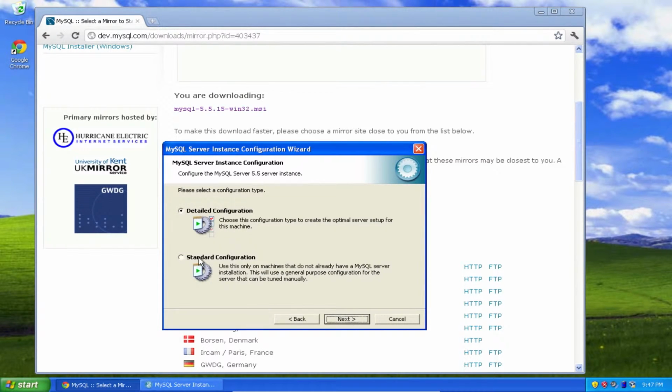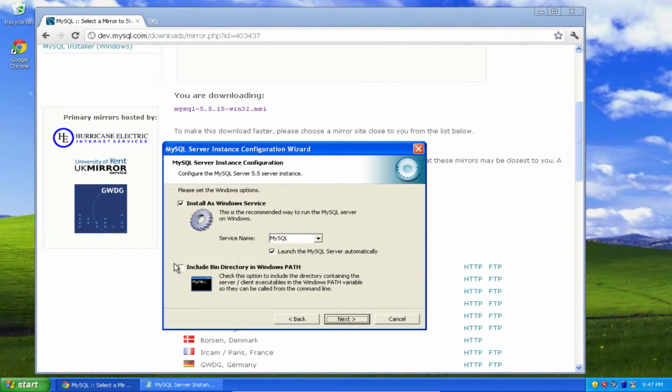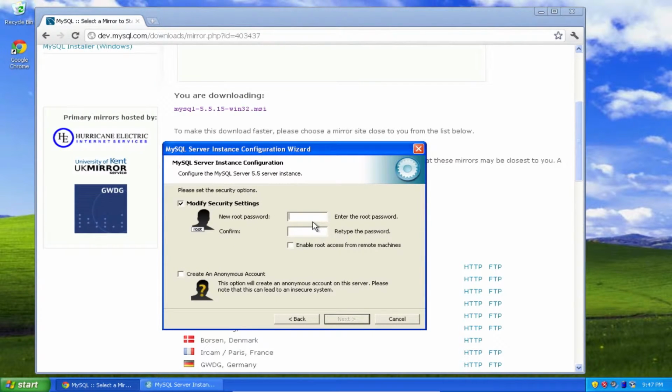Next. Now I'm here at the MySql Server Instance Configuration. I'm going to select the standard configuration. Select Next. Now what I recommend that you do is click this checkbox, Include bin directory in Windows path. Click Next. And now you have to give a password. This is the password you're going to use to access your MySql database. So create a password, enter it again.